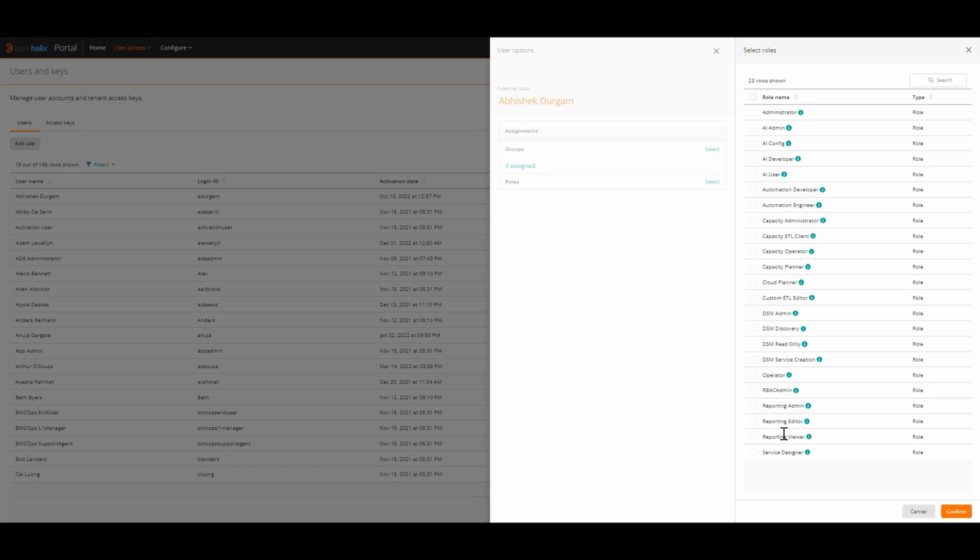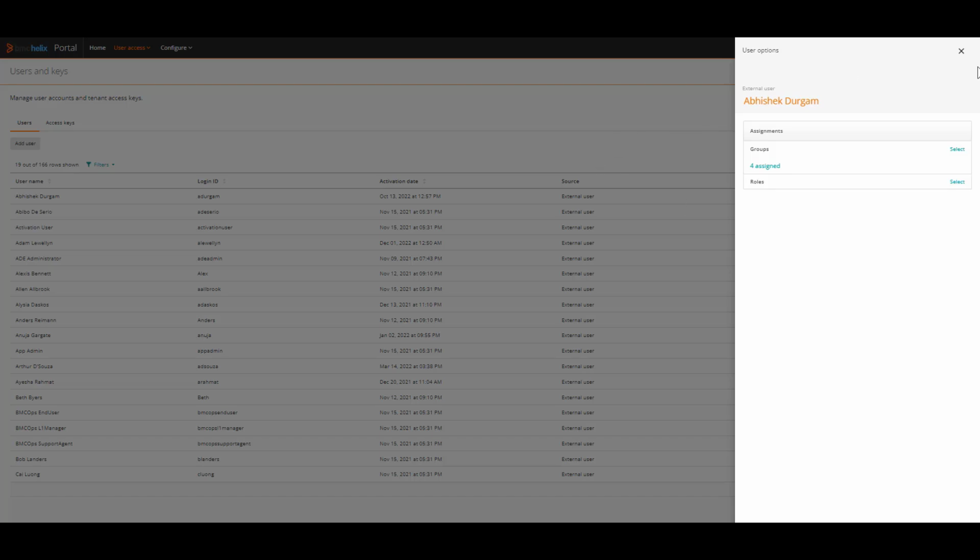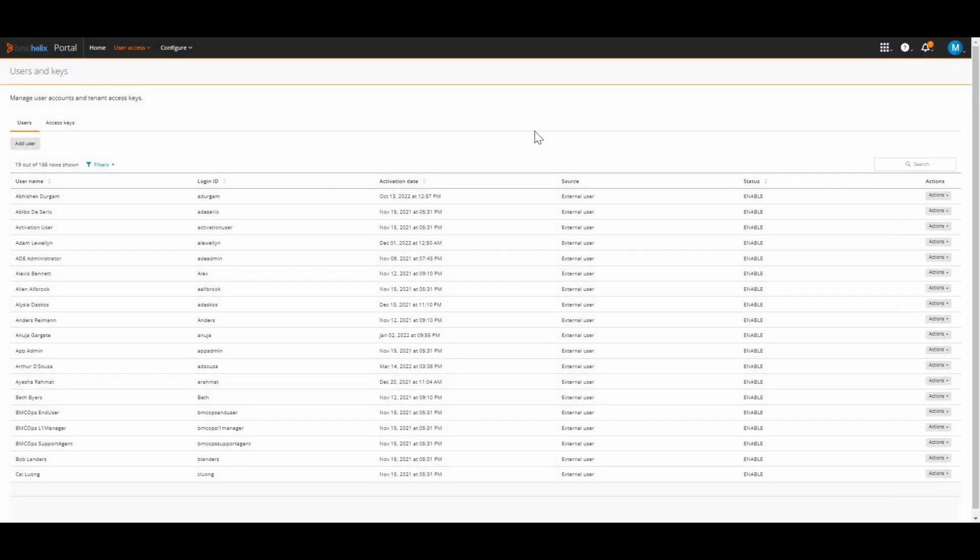For those users that need to create or to update dashboard, they will have reporting editor. And those users who are going to set up admin configuration should have reporting admin. Additionally, these users should have fixed or floating license in Helix ITSM.